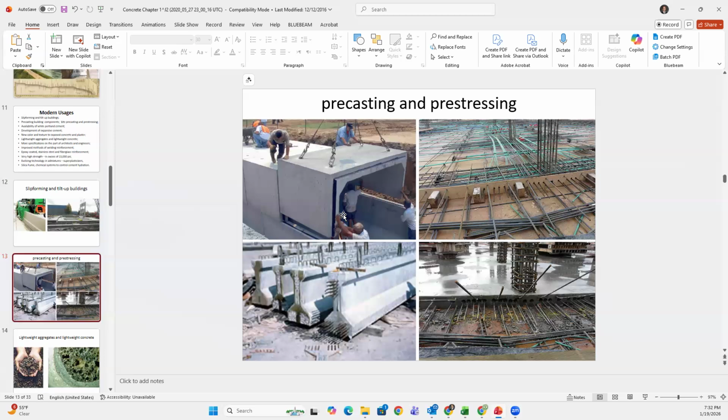Post-tension and pre-tension. Professor, can I interject? This is counterintuitive to me. Sorry, just real quick. If you're putting tension into concrete, wouldn't that cause cracking or issues? Concrete is weak in tension. Can I explain this?